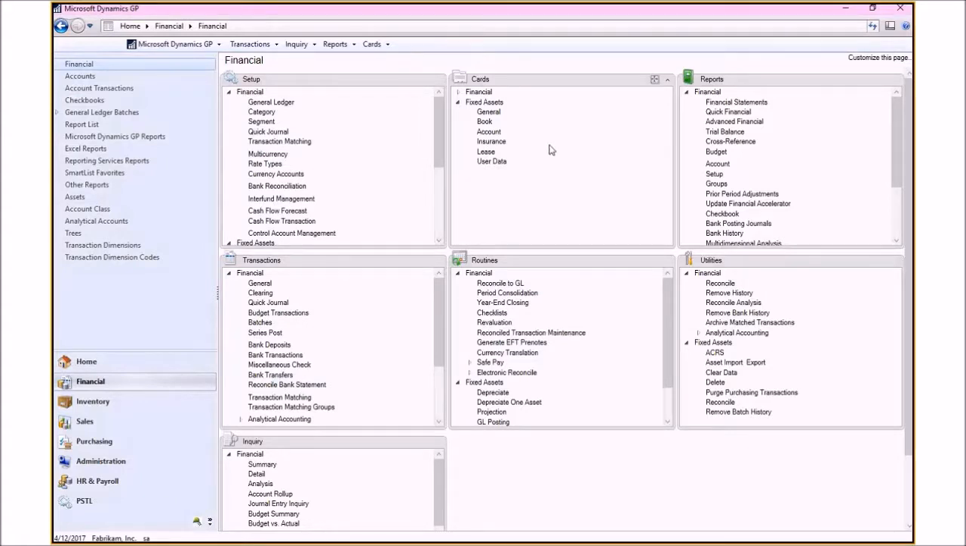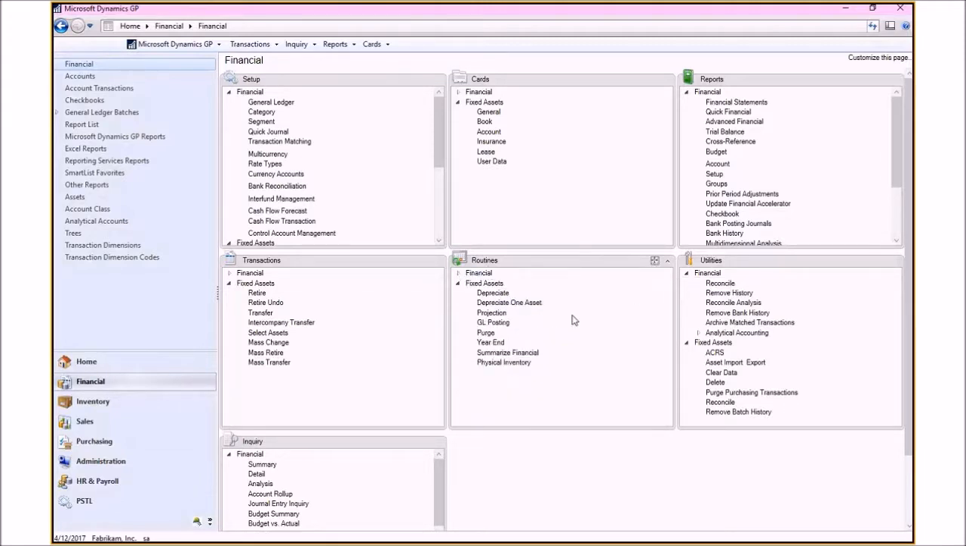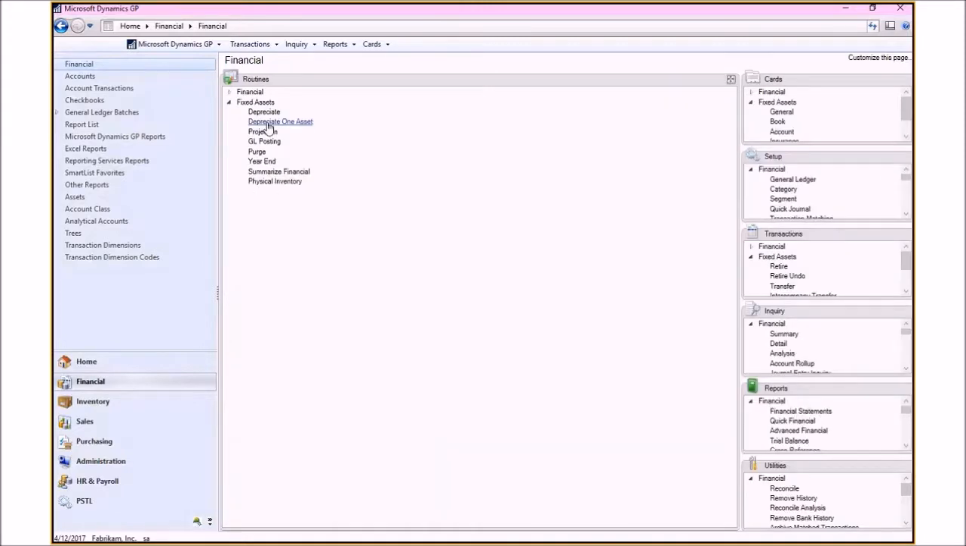So once you have your fixed asset in, the next thing that you're typically going to be doing is running your depreciation on a monthly basis. You're running reports, maybe you're trying to do some projections, and then along with that, you get into doing other transactions within that fixed asset. So as an example, you could go in and do some retirement, or maybe you need to do an intercompany transfer. You could do that within GP. So we're going to take a look at the routines, and we're going to go in and look at the depreciation. And so I'm going to go in and depreciate.